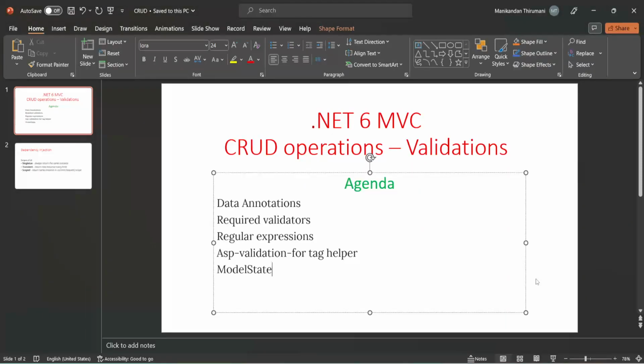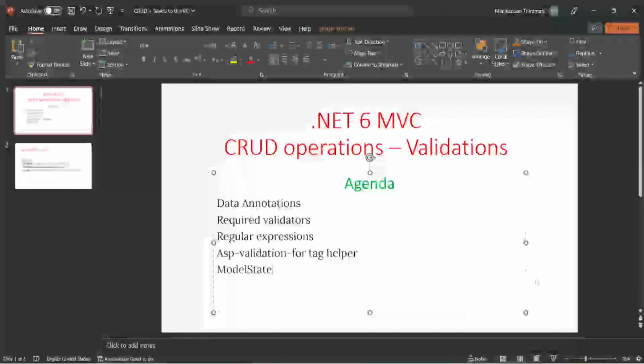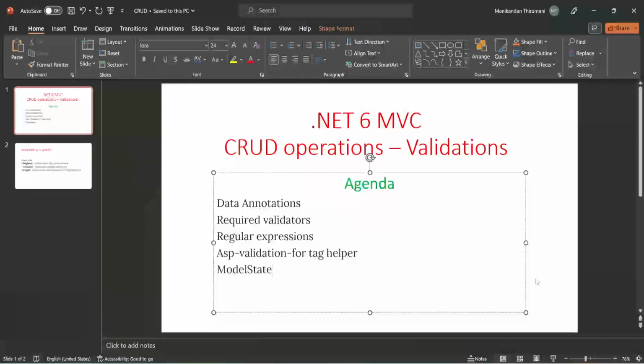Hi everyone, welcome back. Till now, we saw the CRUD operations: how to display all employees, how to create an employee, how to update an employee, and how to delete an employee. But we have not implemented any validations. So in this session, we are going to see how to perform simple validations using data annotations.